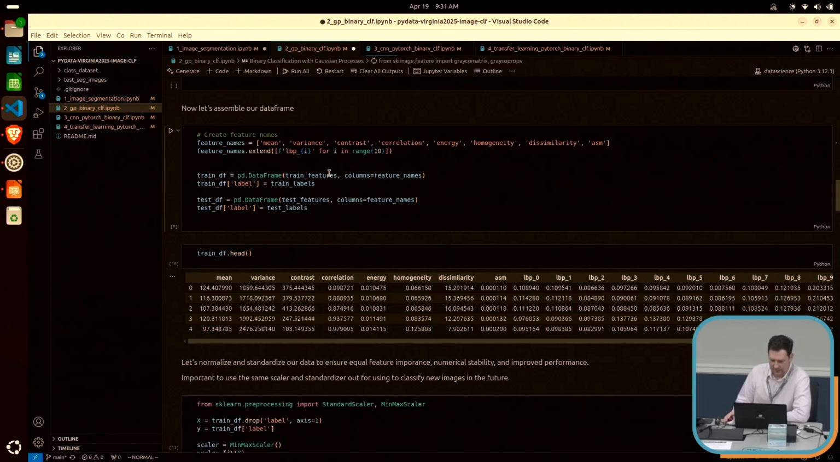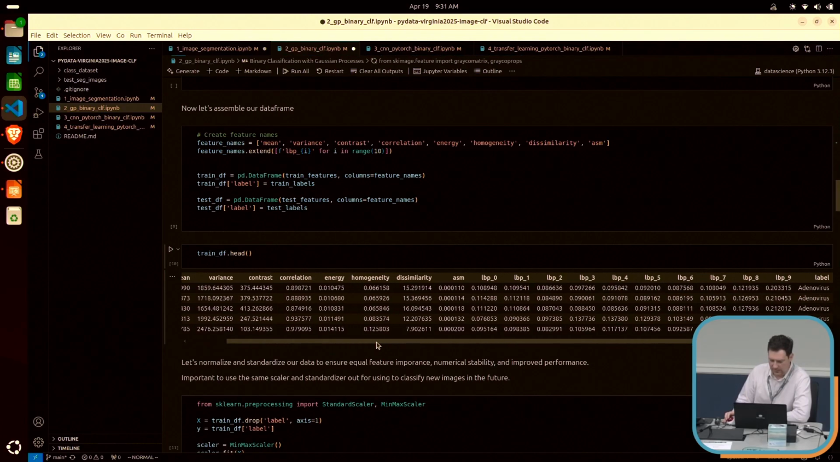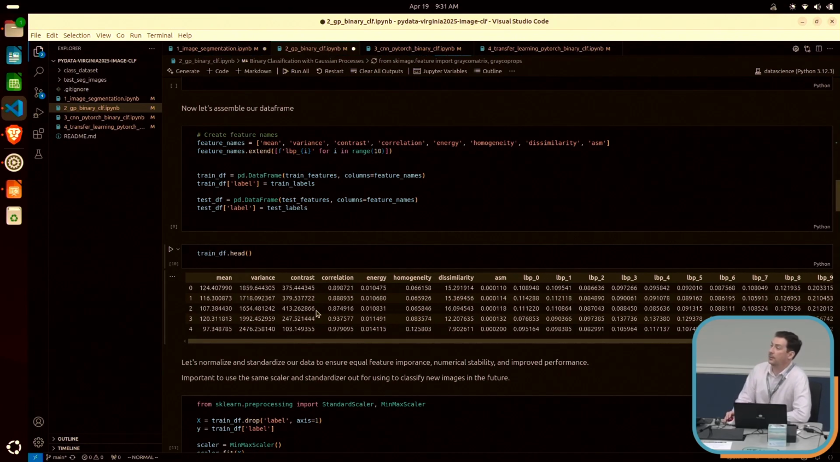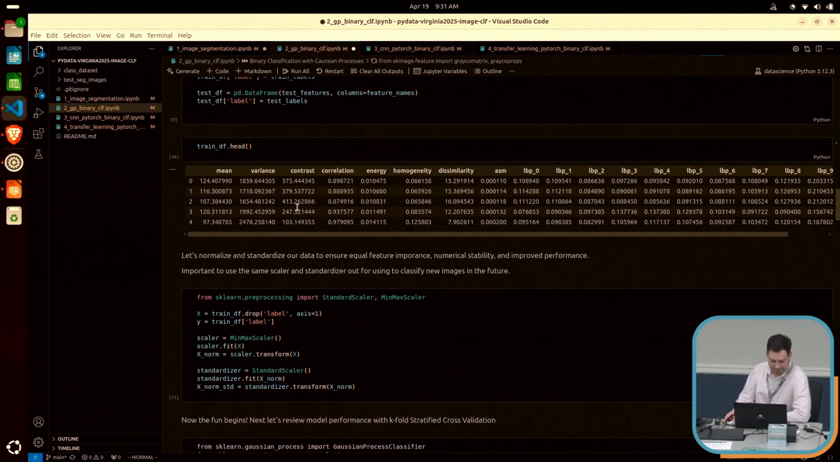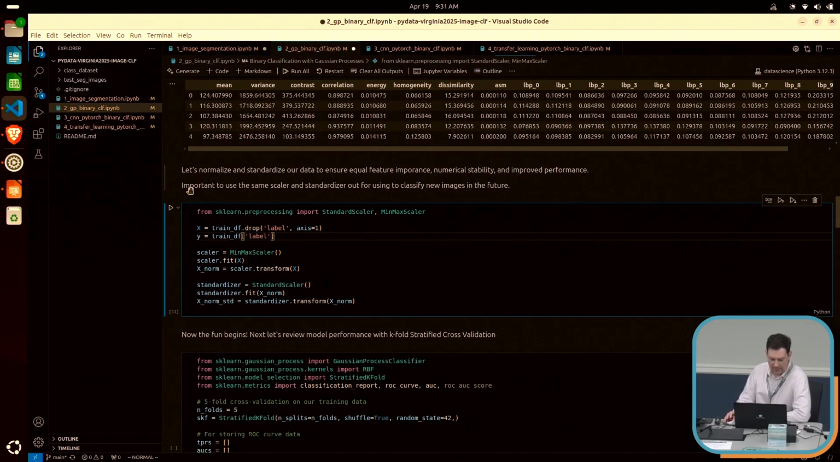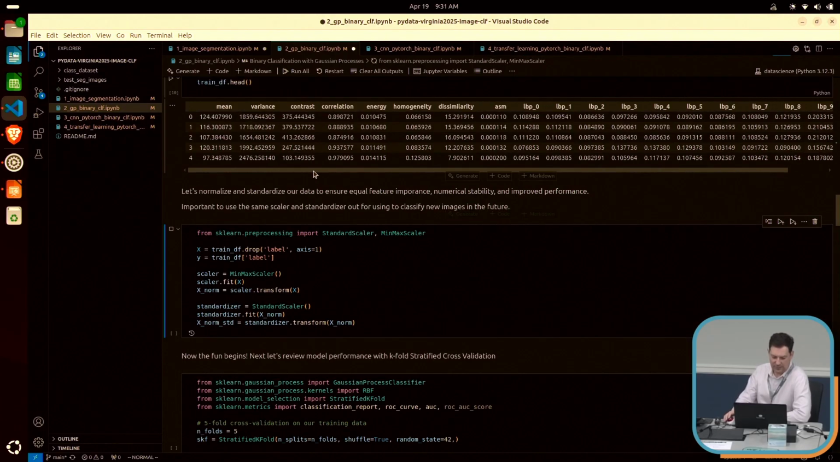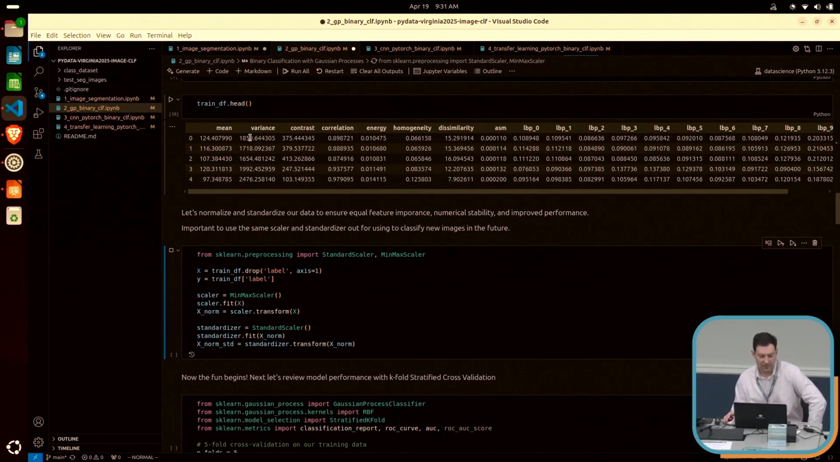Okay, and then the next thing we do is build a data frame just to understand what our feature set looks like. Here's the output of the data frame. After that, we want to normalize and standardize. As you see here, you have different levels of the mean and variance. It's dissimilar to the other features in the data frame, so we want to perform a normalization and then a standardization process on all the features. That's going to help us with our model performance.